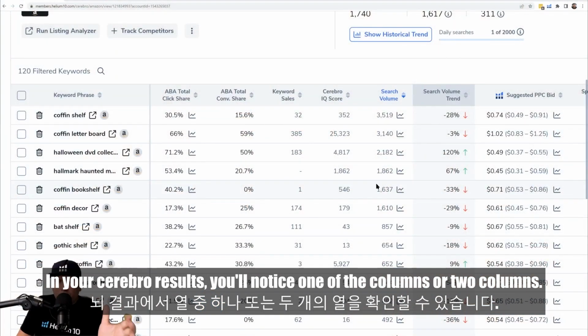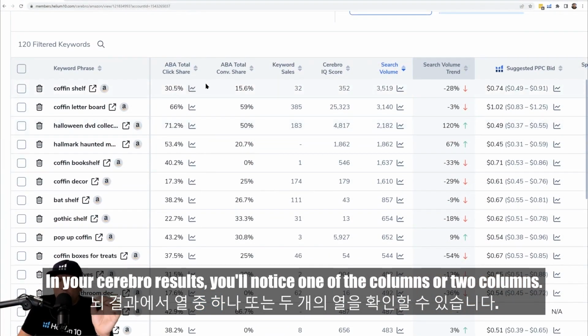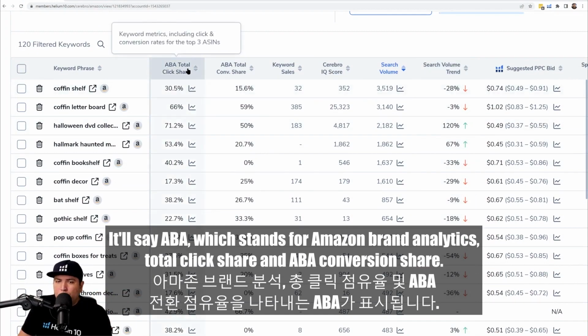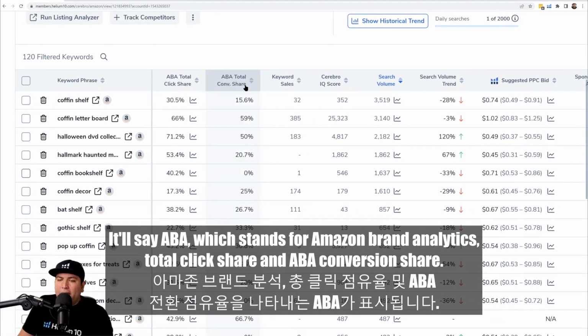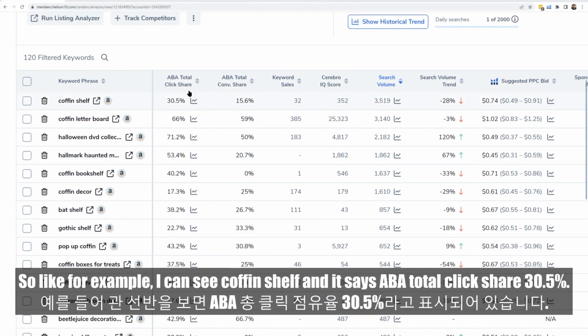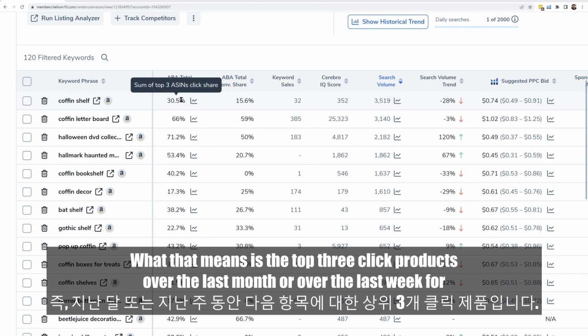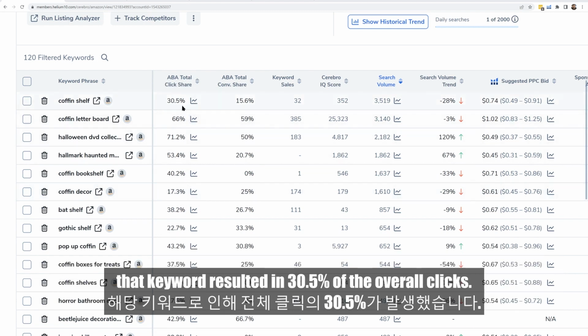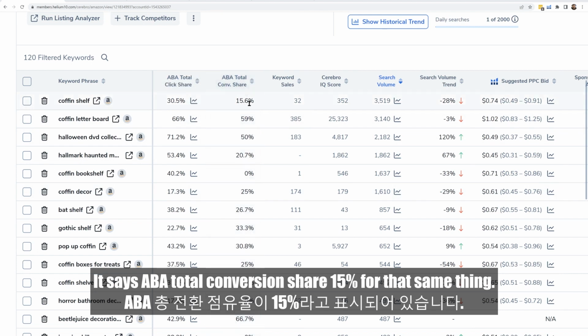In your Cerebro results, you'll notice there are two columns. It'll say ABA, which stands for Amazon Brand Analytics, total click share, and ABA conversion share. Right next to that, you're going to see a little graph button. For example, I can see Coffin Shelf and it says ABA total click share 30.5%. What that means is the top 3 click products over the last month or over the last week for that keyword resulted in 30.5% of the overall clicks. It says ABA total conversion share 15% for that same thing.